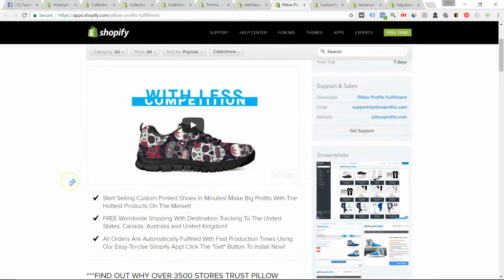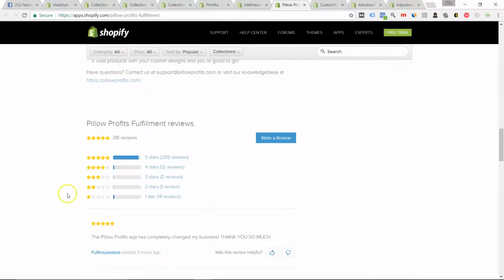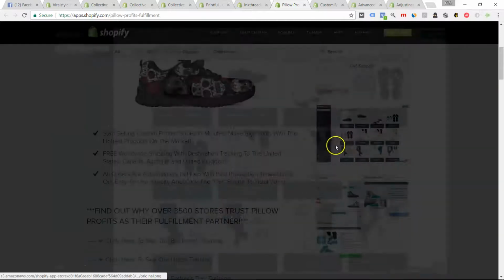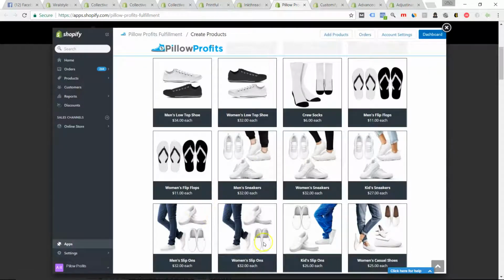Pillow Profits, we've all heard of them. Or maybe we haven't. That's actually why I want to mention them, because they're doing something cool now where you can print on shoes. I think that they have a lot of different items you can print on. So, slip-ons, sneakers, flip-flops, socks, cool stuff. I think that the biggest ones are probably the sneakers. And these slip-ons are cool too.